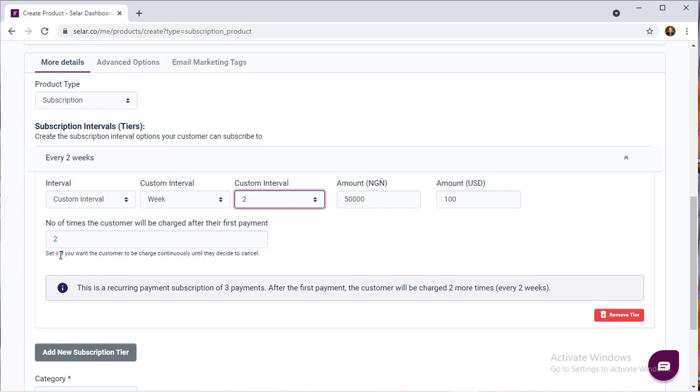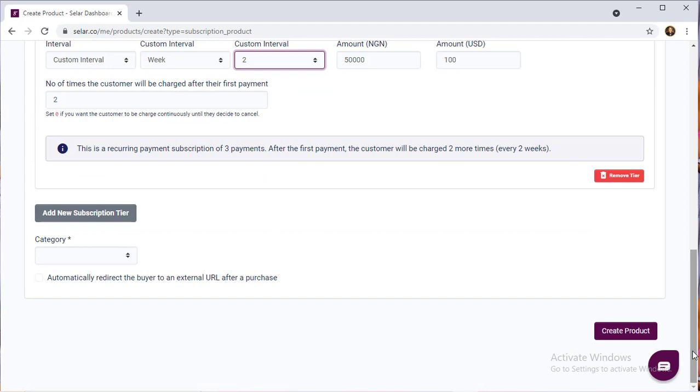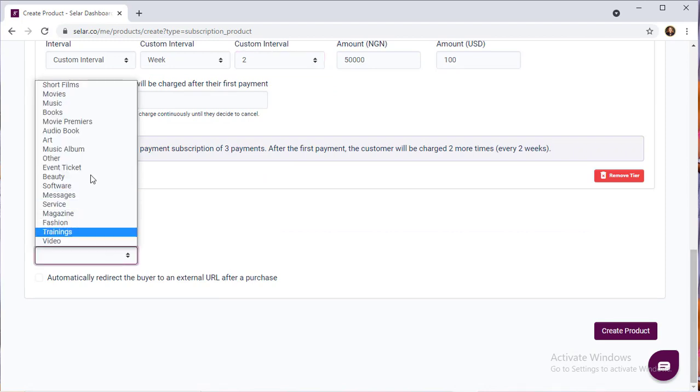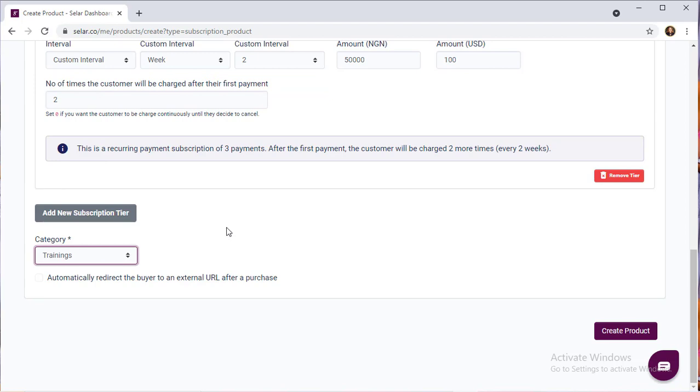Now, once you've selected your billing cycle and intervals, the next thing you want to do is to select your product category. So you can choose from any of these options. I will just say trainings, and then you can go ahead to create this product.